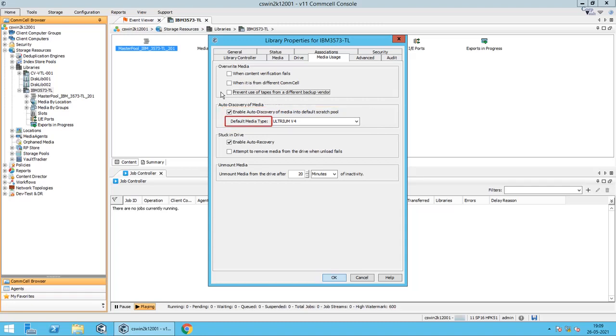Default media type is the default media type in the library. From the drop-down list, select one of the media types in the library. Do note that the media available in a library must be compatible with the drives attached to the library.